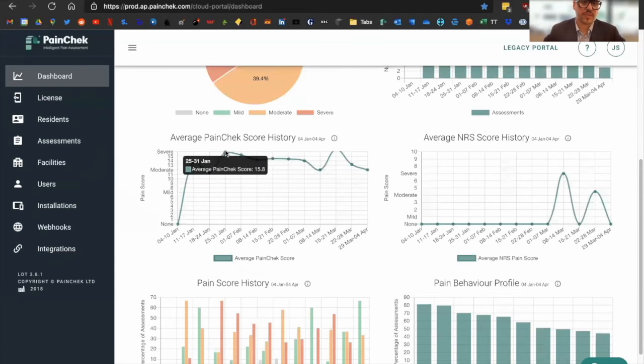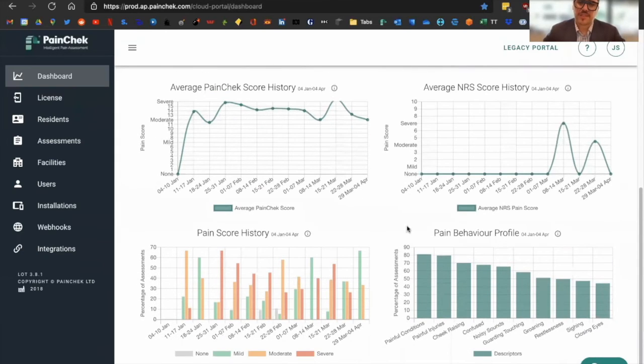So it looks like he was in borderline severe pain back at the tail end of January, and that's improved over time, but with a recent spike interrupting that trend. Down the bottom here, this pain behavior profile, I'll draw particular attention to.